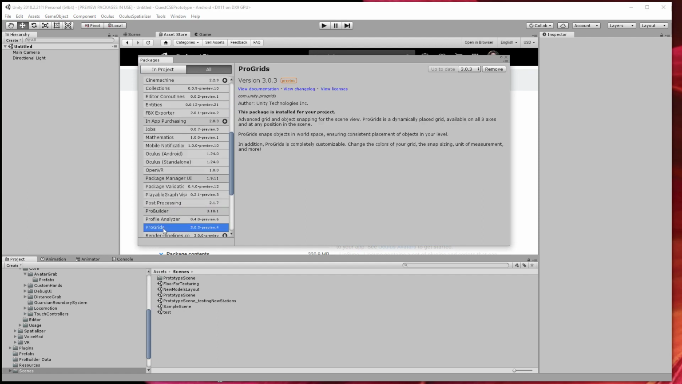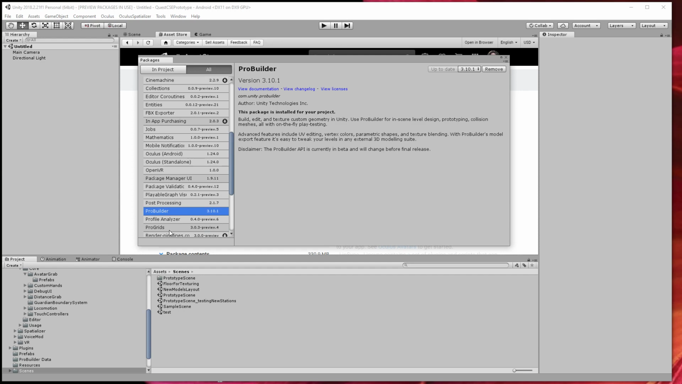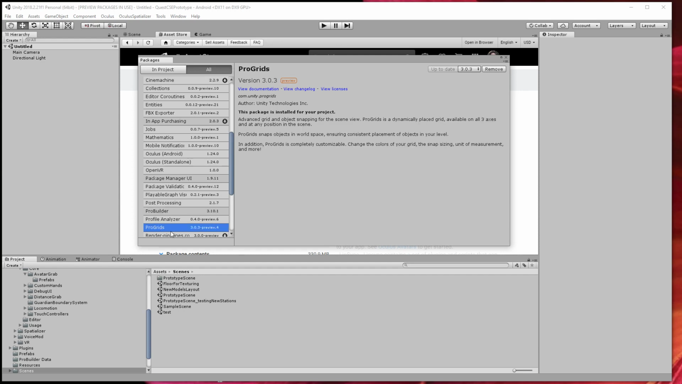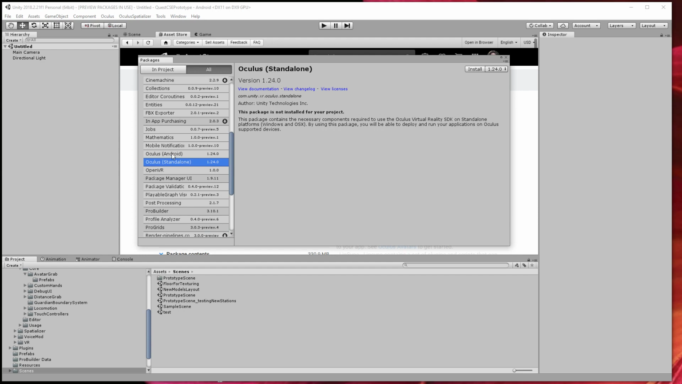So you can go ahead and bring in Probuilder and ProGrids. They're sister programs. This will let you model, and this will let you have a little more accuracy, kind of snapping to the grid a little bit that Unity doesn't do, that other packages do, that is useful. While we're in here, you've got the Oculus stuff.